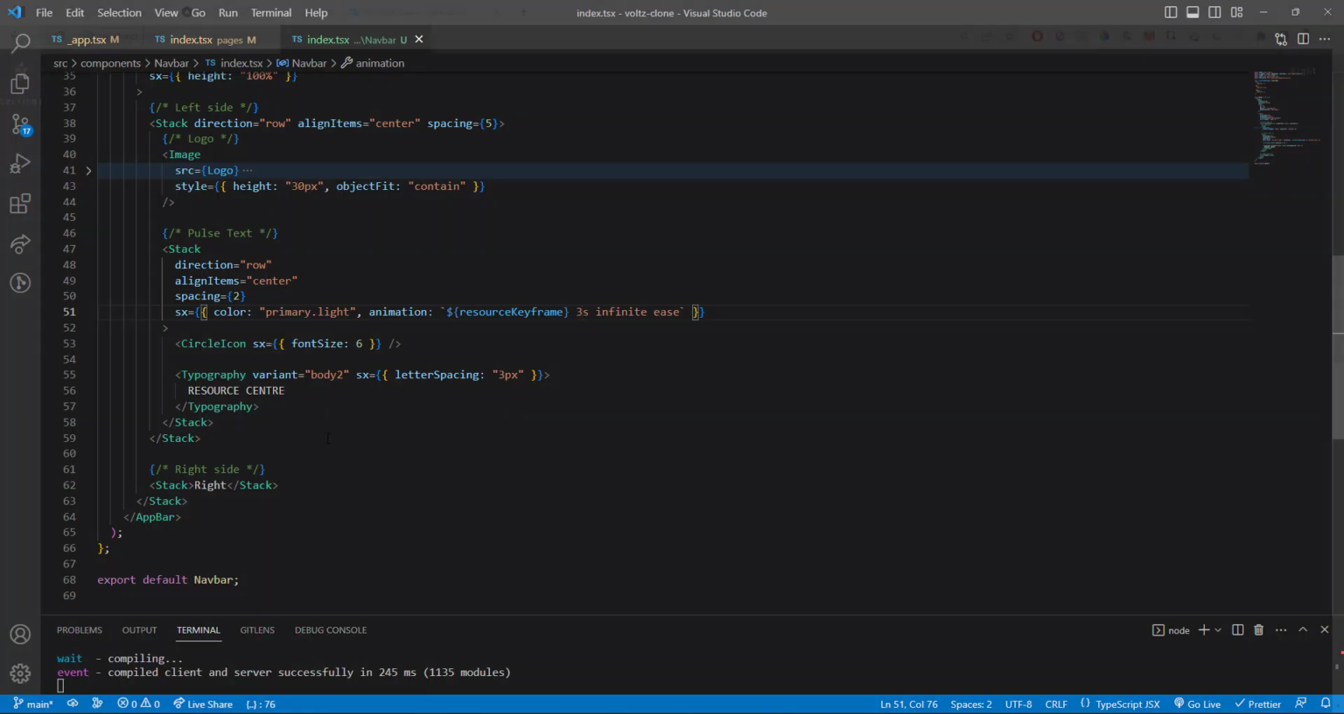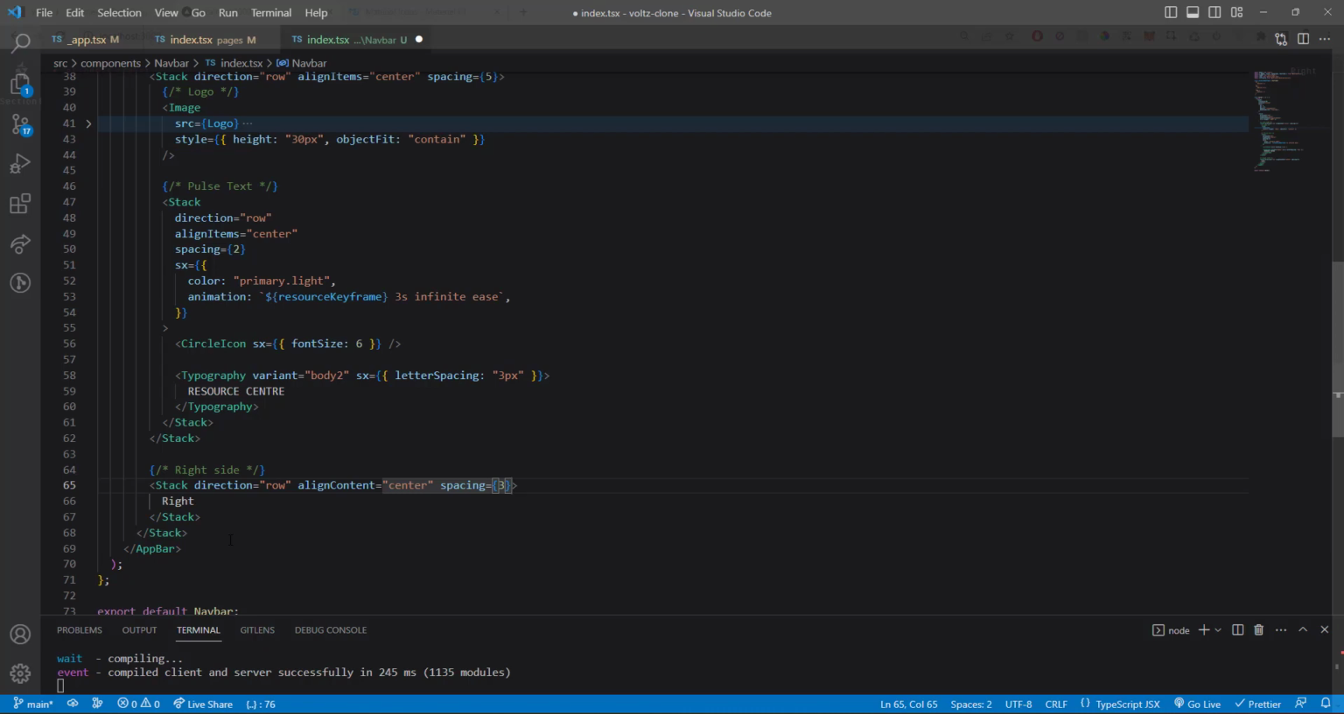Where do I open it? Okay, so for the right side, let me think. Okay, so for this stack now, again, it should be side by side. So direction of row, let's start from there. Direction of row, align items to center. What else? Let's have a spacing between each button of 3. And let's save for now.